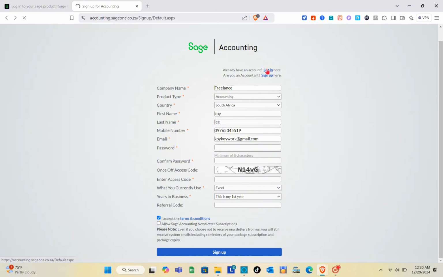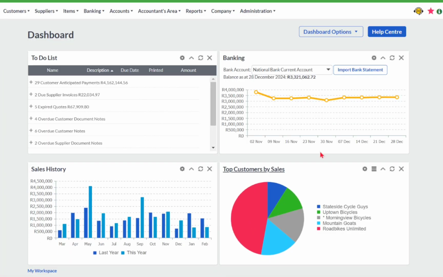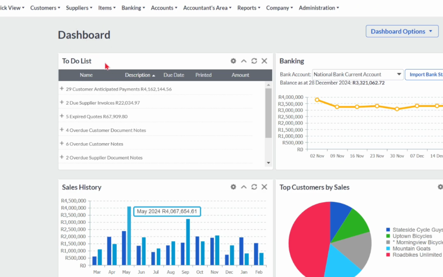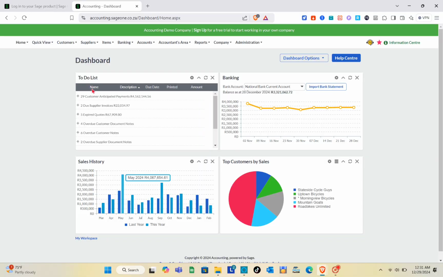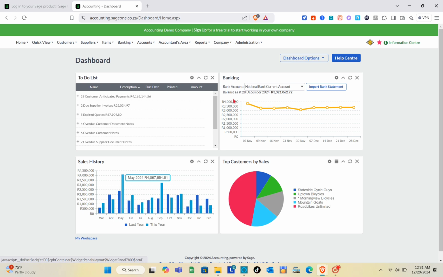Okay, so after creating your account, you'll be redirected to this dashboard. So this is for the demo companies. I'm just going to show you this one. So assuming that you already have your account, here on your homepage, you'll be able to see your dashboard. So here you have your to-do list. So you have here the name, the description, the due date, the printed, and then the account. And then on this other square right here, we have the banking.